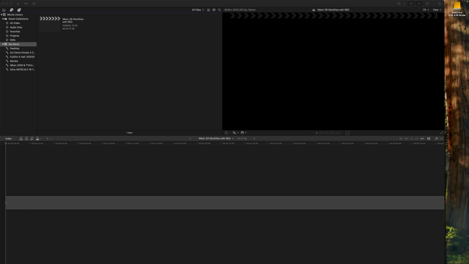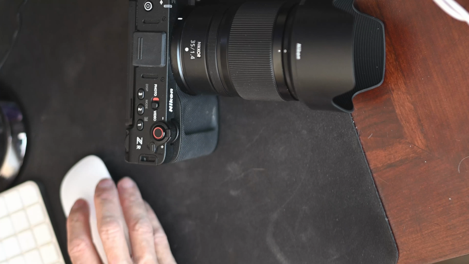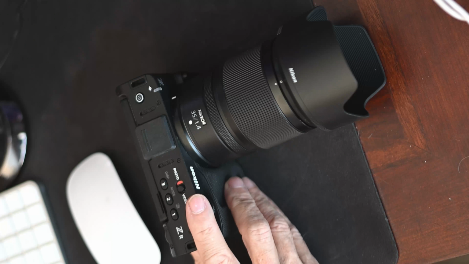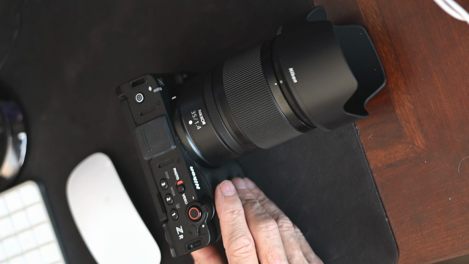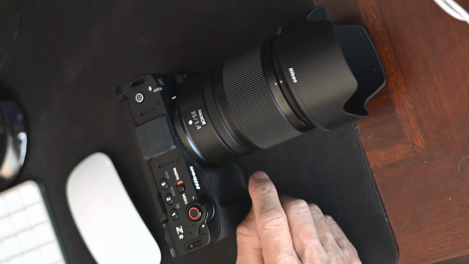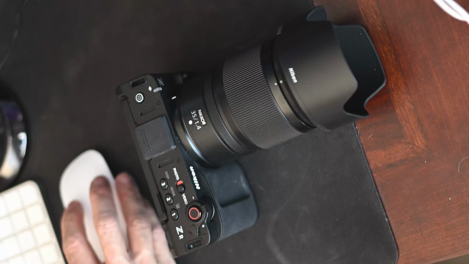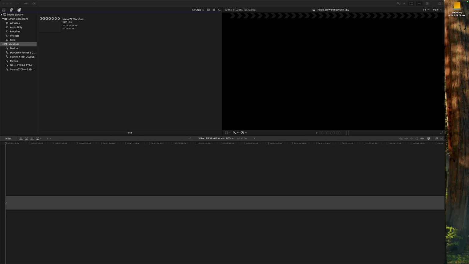I am going to show you how I do my workflow with RED so far. And I'm going to show you this camera real quick. Oh, that's screen share, I'm sorry. Z52. Okay. Here's the ZR, and then with the 35mm f1.4 Nikon. So let's go to the screen share.